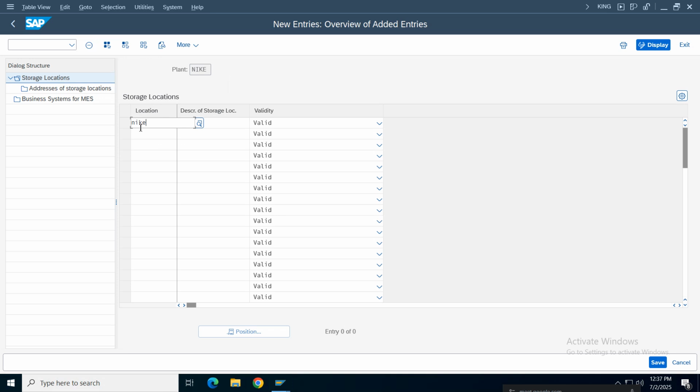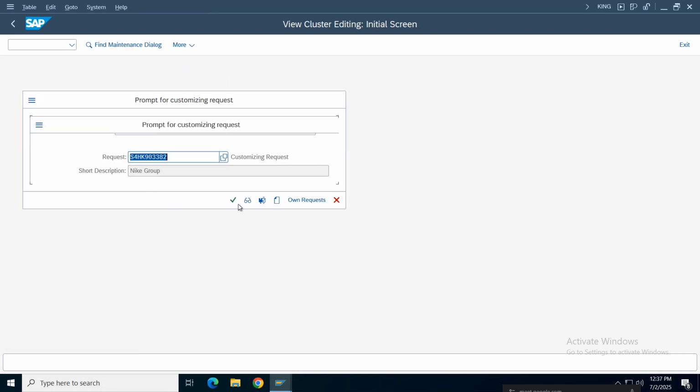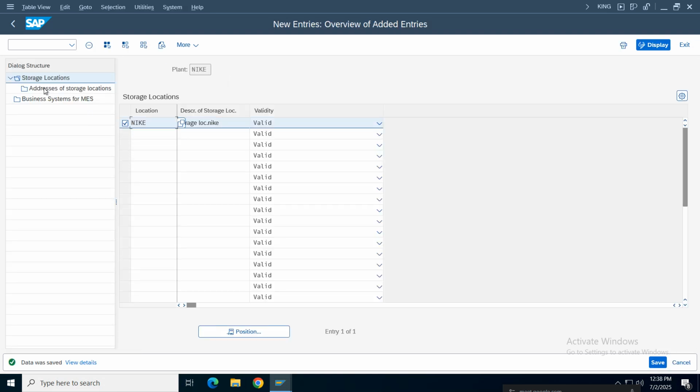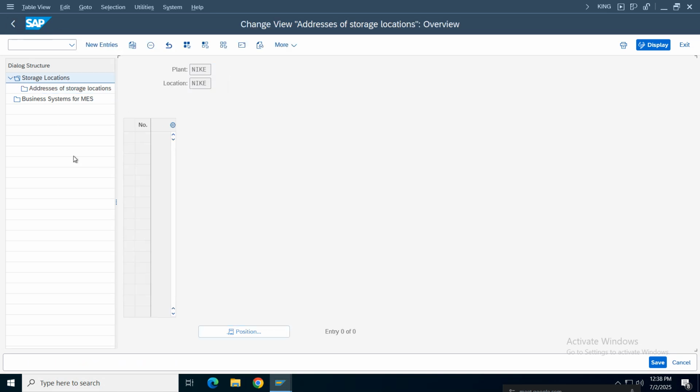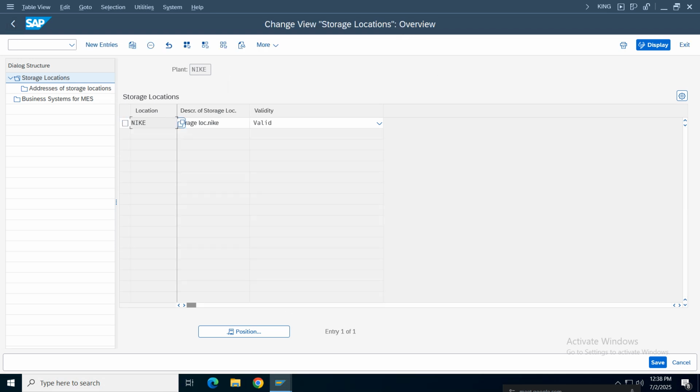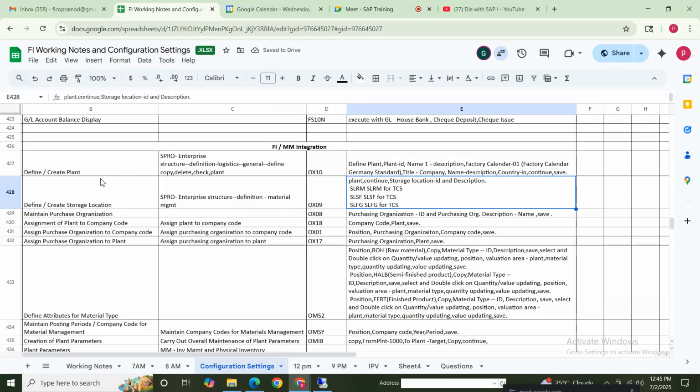I want to give the name Nike only for our identification, storage location for Nike. The space is not sufficient, so I'll just give Nike here. Click on save. Continue. What is this one? Addresses of storage locations. If you want, you can give it, but it's not mandatory. Go back to the next step. So we created plant and storage location. Now let us create purchase organization.